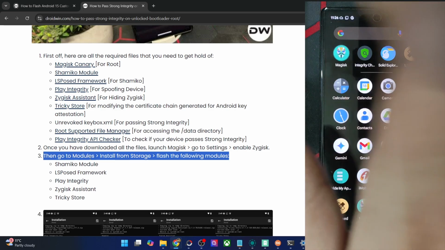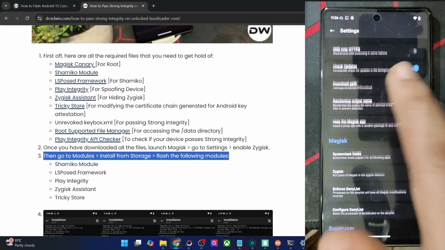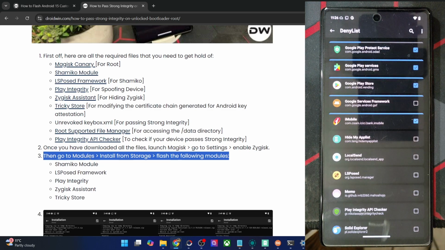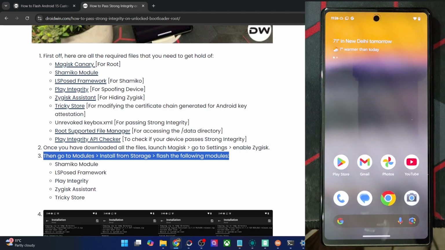If you are still not able to use the banking and payment app, you may also use the Magisk hide feature and then configure the denial list and add the apps of your choice over here. And after that, once again do a restart, remove the data of the Google Play Store and Play Service and Google Service Framework, and then you should use the banking and payment app without any issue.